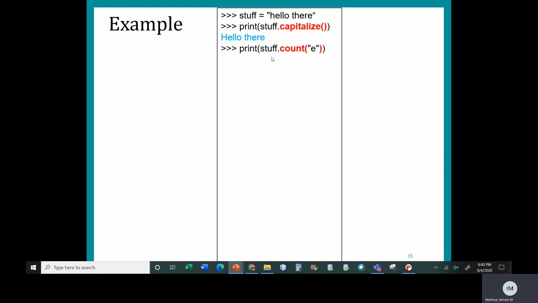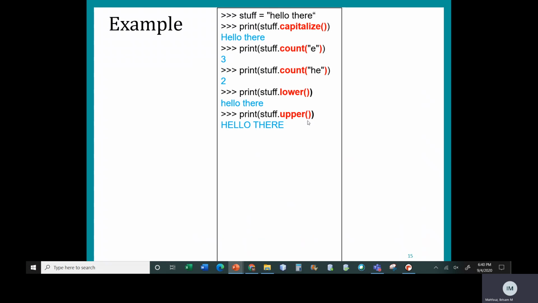If I want to know how many E's are in there, I'm going to go to stuff and say count the letter E. So it's going to say I found it 3 times. 1, 2, 3. If I say count me how many times HE is in there, it's going to say there's an HE, there's an HE. So I found 2. How about if I want to see what it is in all lowercase? Well, it's already lowercase. But if I wanted to see it in all uppercase, then it'll print it for me in uppercase. So these are all methods that we can call on the string to manipulate it.